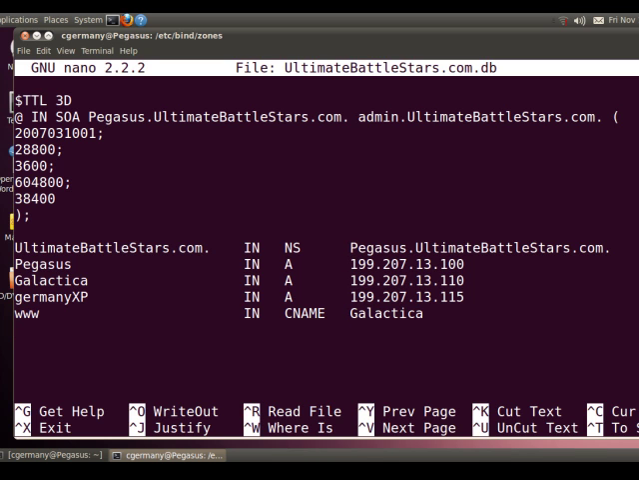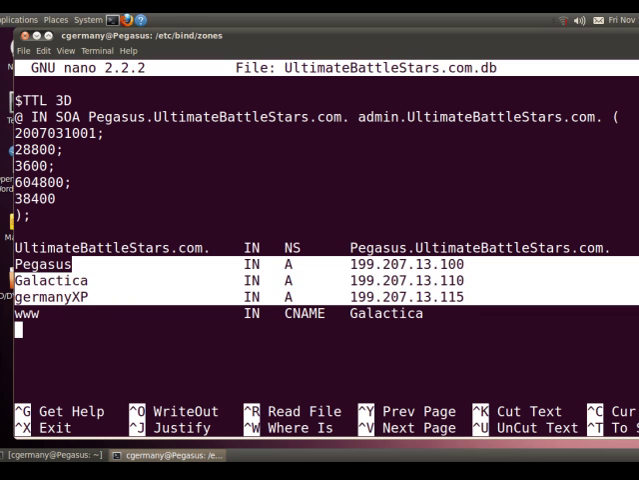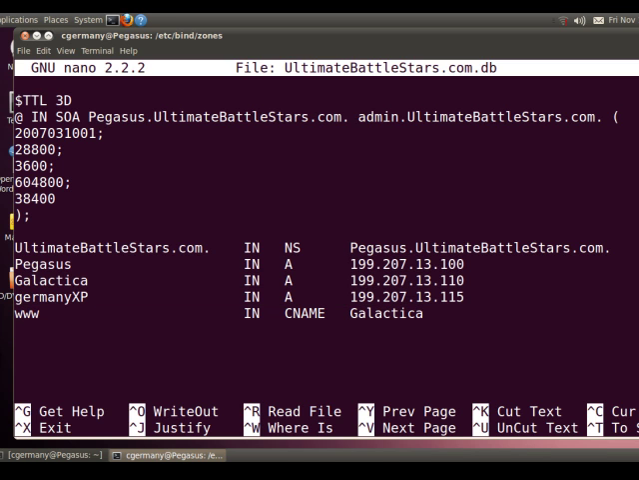Okay, so with this all done, take a look at your forward lookup zone database file and make sure that everything matches up. Check your parameters and values, check your syntax, your host name, ultimatebattlestars.com, and with a period, it looks good. Terminating semicolons, parameters, yes, good. Pegasus host name, with a period. The A records look good, they match up, the IP addresses match, everything looks okay.